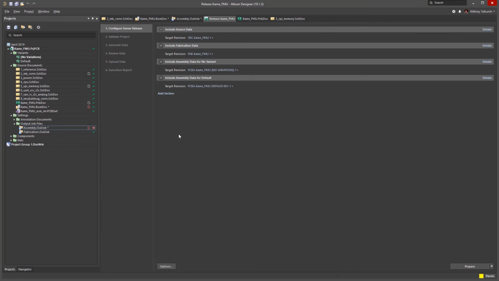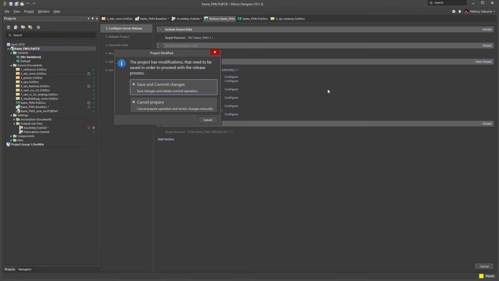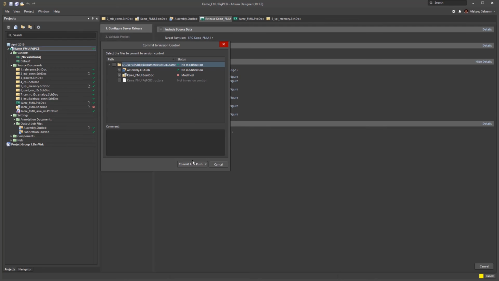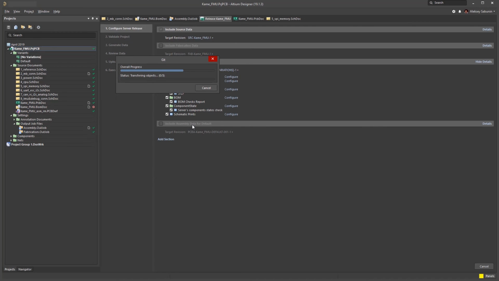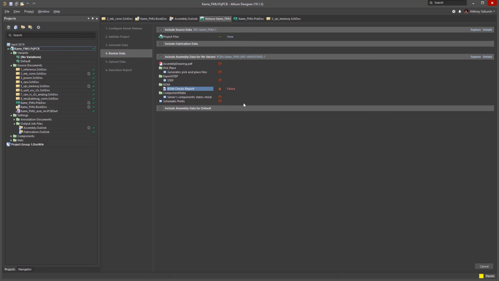For this demo, we will disable a couple of the packages, fabrication and one assembly variant. Once we've clicked prepare, we can see how all the required data is generated, including pick and place files, step, and others. The releaser detects that we have made changes that have not been registered, and shows the results of the validation.